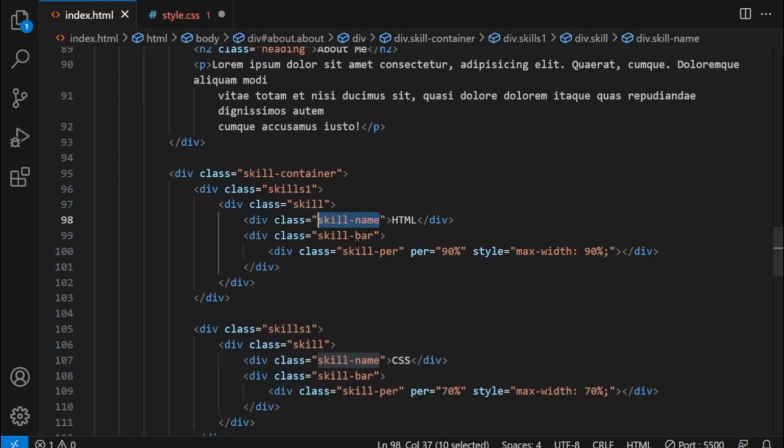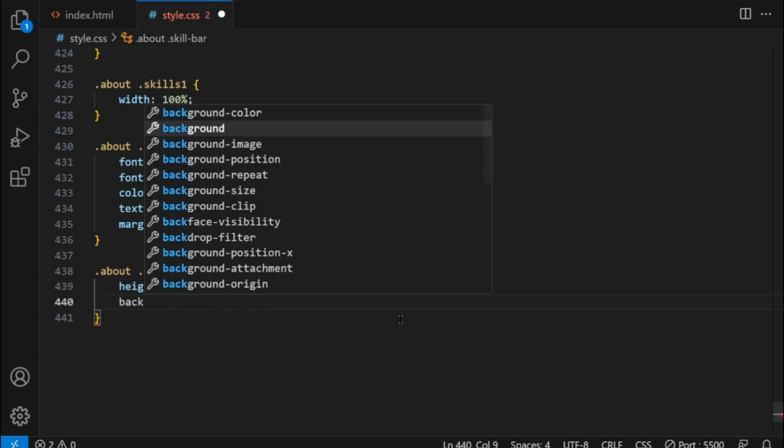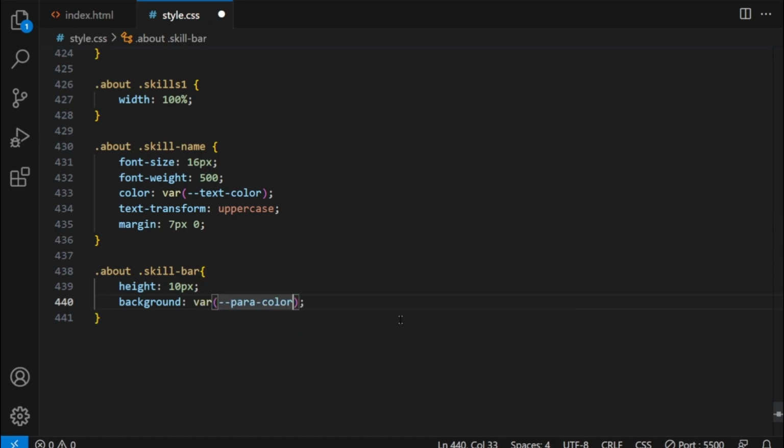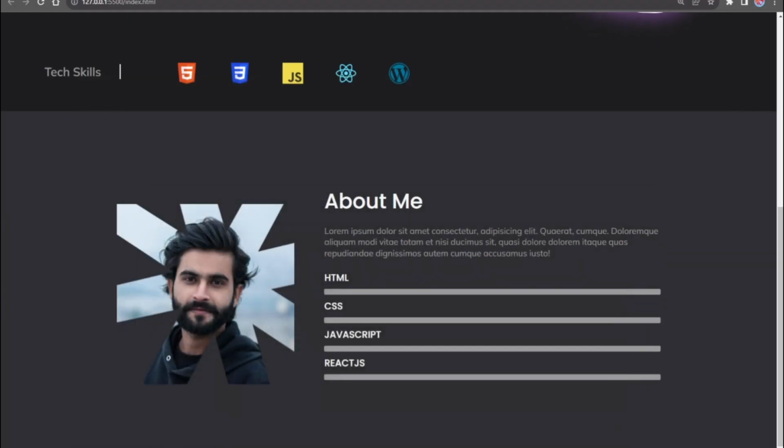First, copy the skill bar class and come to CSS. Paste here. Make it a bit taller, so set the height to 10 pixels. Use a muted color for the bar, which we can pick from the body color background. Round the edges with a border radius of 2 pixels. Now, we want to show the skill level as a percentage with purple color on this gray line.